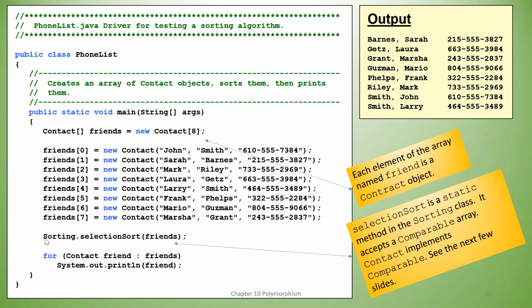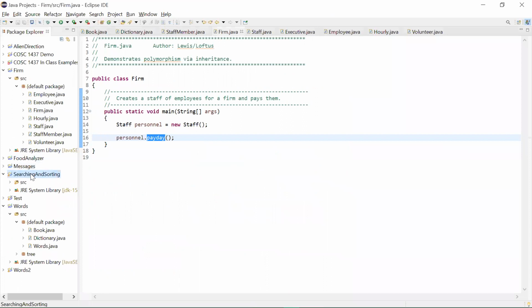Okay, so see how easy this is. Sorting is the class name and selectionSort is the method name. And what does this tell you, everybody? What kind of method is this? Starting with S. A static method. Followed by T, static, followed by A. It's a static method because this Sorting class, really, you do not have any instance variables.